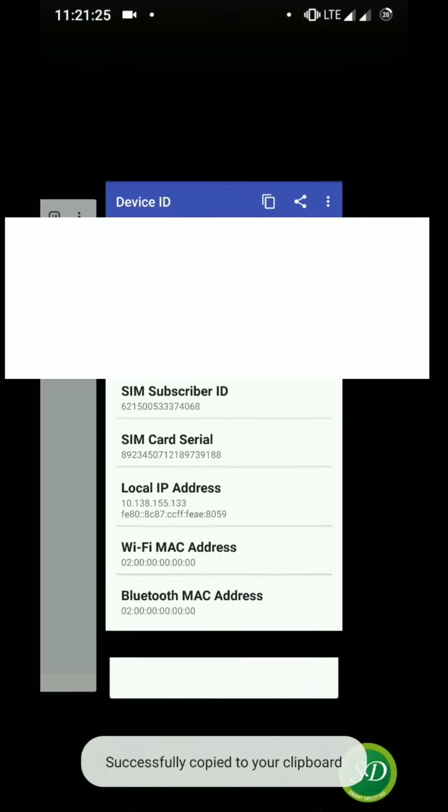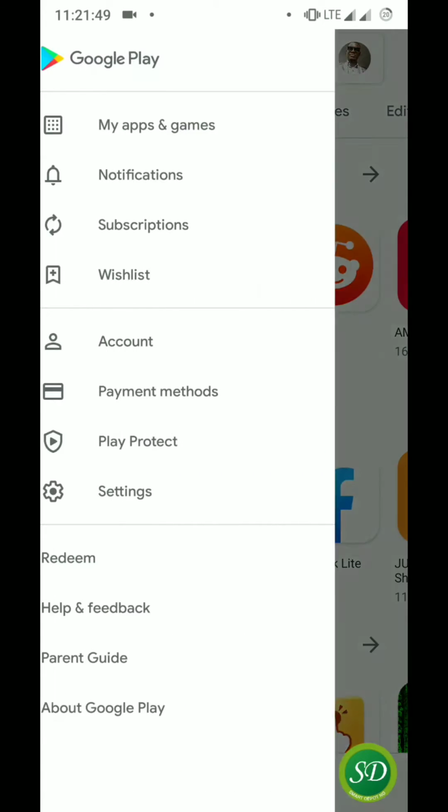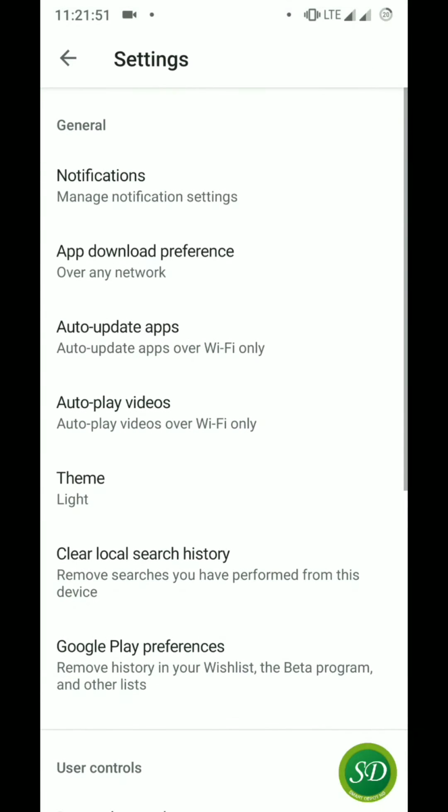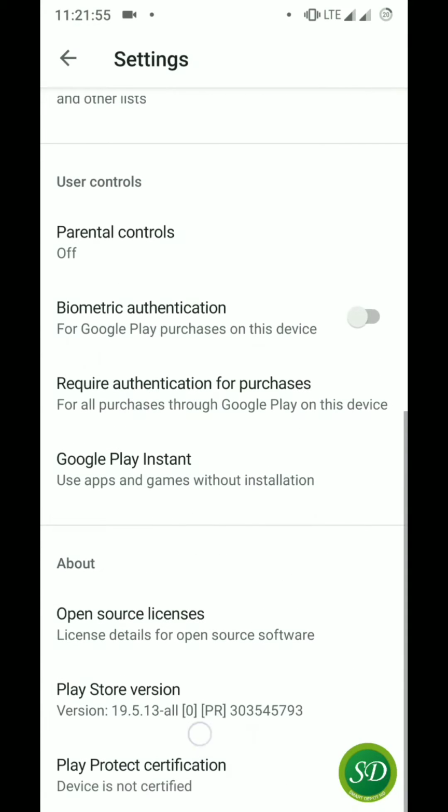You might be able to install some app from Play Store, but you won't be able to solve that by registering it on this Google website. But if you want a permanent fix for your device and you want your device to move from non-certified to device certified, then sit back and relax, and I'll show you in a few minutes.